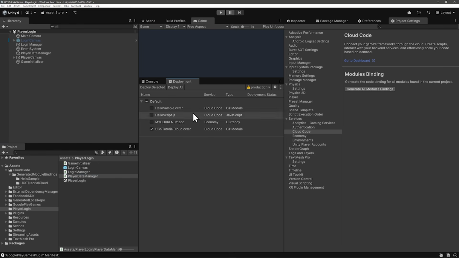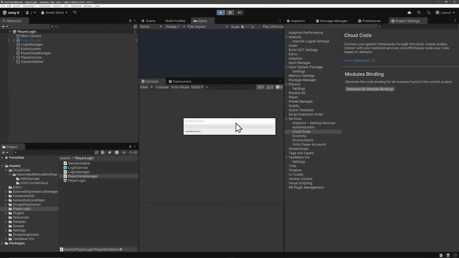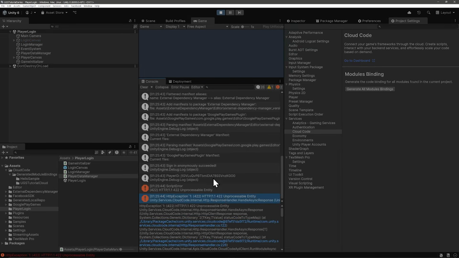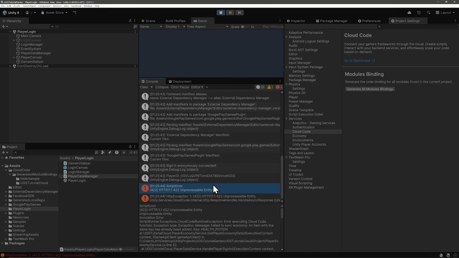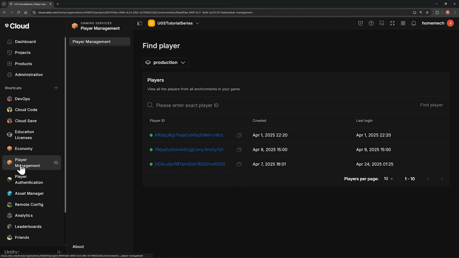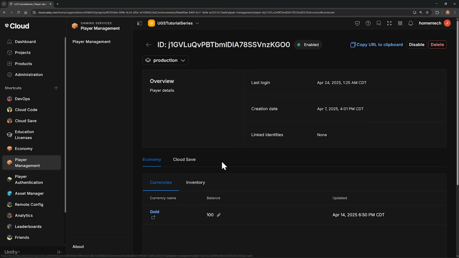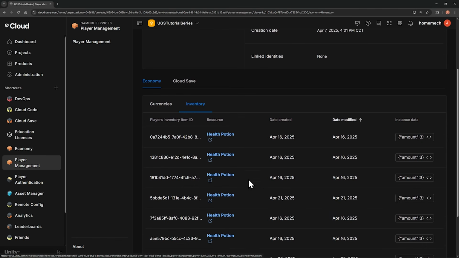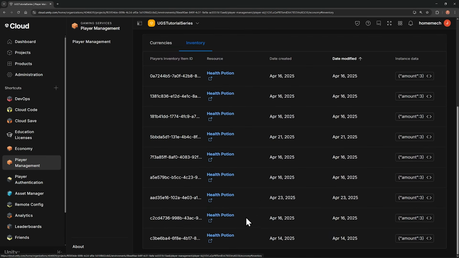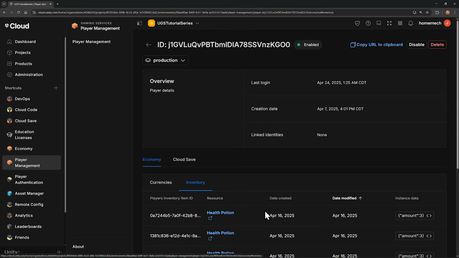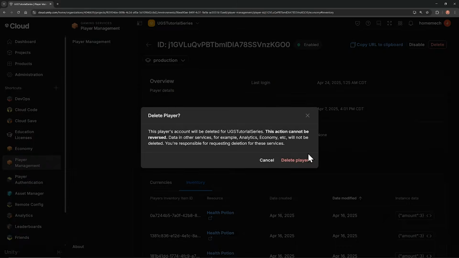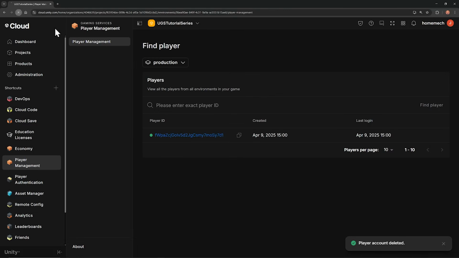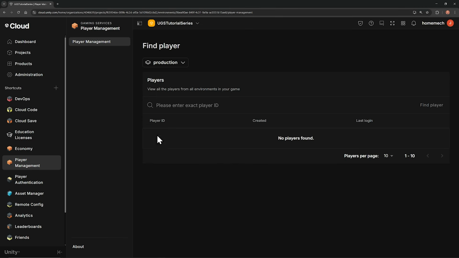Before pressing play, go to the deployment window and deploy the module. Press play, and if it works for you, great, but if you're like me, you get an error here about duplicate health potions. Go to the Cloud Dashboard to Player Management and check out your player ID. You might have a bunch of duplicate health potions from the way we were initializing the inventory before. I was planning out the tutorial and ended up calling initialize inventory a bunch of times. Let's just delete the players we have, start from scratch. Okay, we don't have any players.